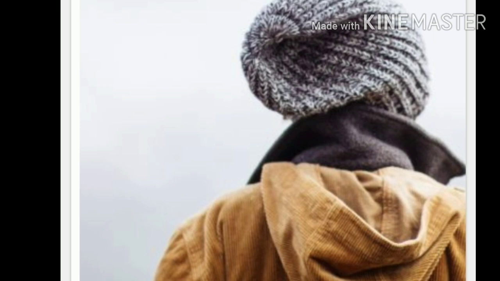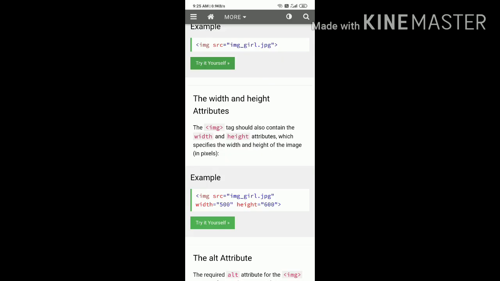Then you run the program, and the output is displayed on the monitor. You store the image name girl.jpg, and that image is displayed on the monitor. This way the images are displayed in a simple way.